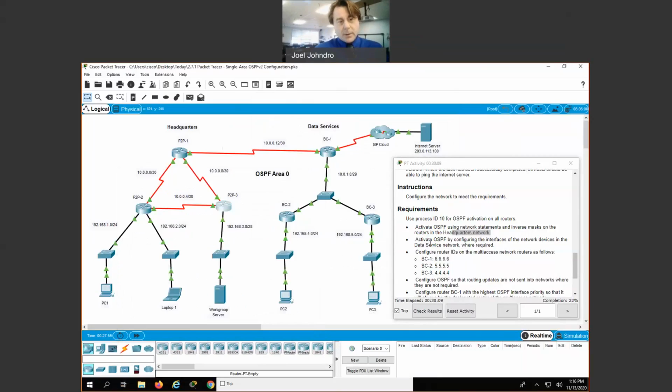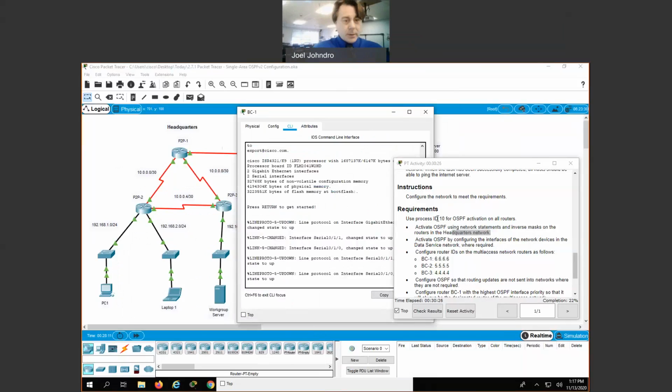Now it says activate OSPF by configuring the interfaces of the network devices in the data service network where required. So in this one, remember we still got to assign the process ID for these. So let's get that done first.